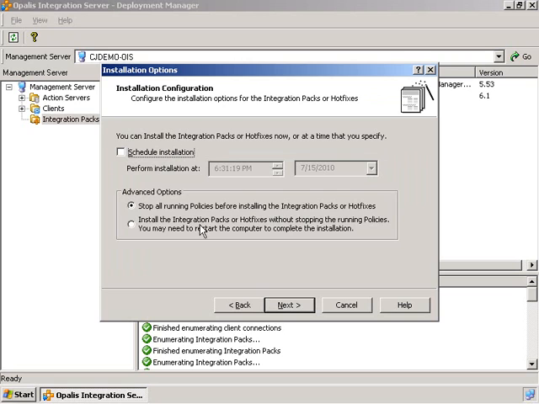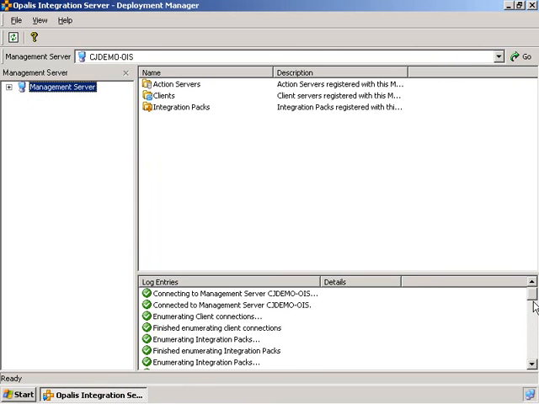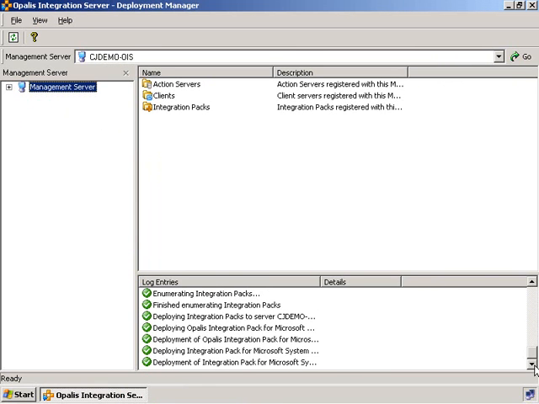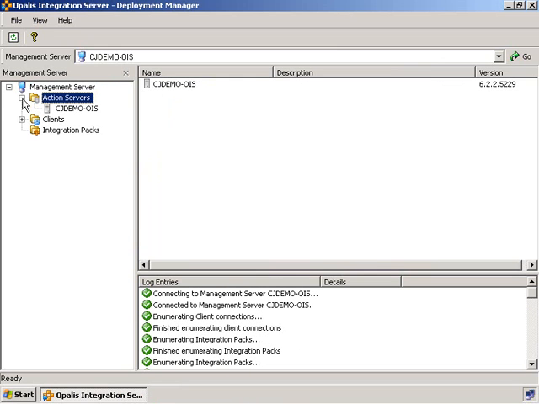I could schedule the installation if I wanted to. I'm not going to because I don't have anything running, but if you wanted to plan this during a maintenance window, you can certainly do so. And finish. All righty. Looks like everything finished. Check the logs. Everything's green. And now everything should be good to go for having been installed on the action server and client.